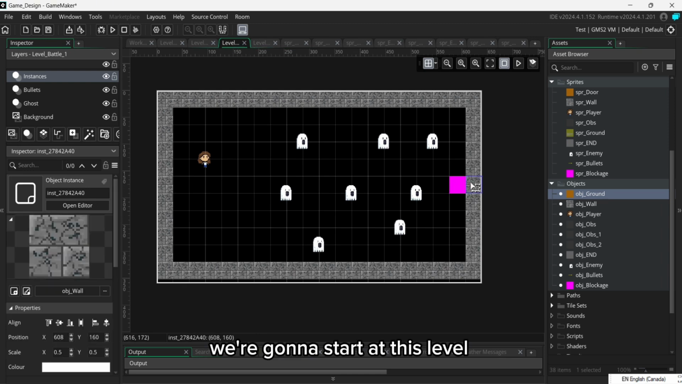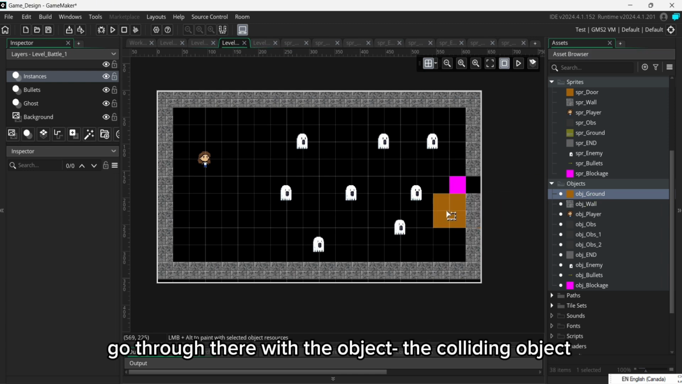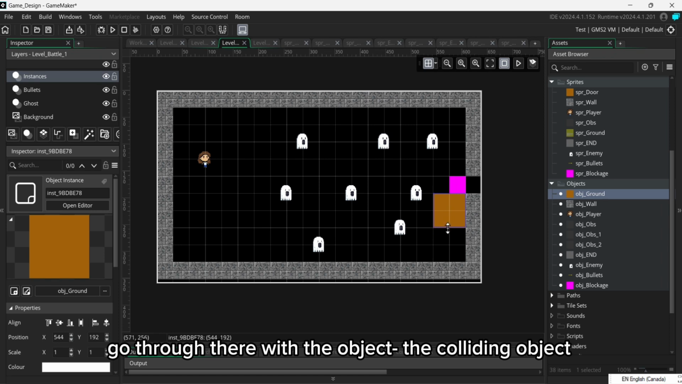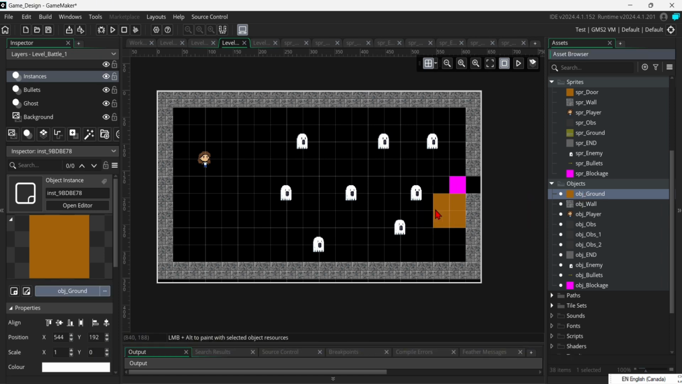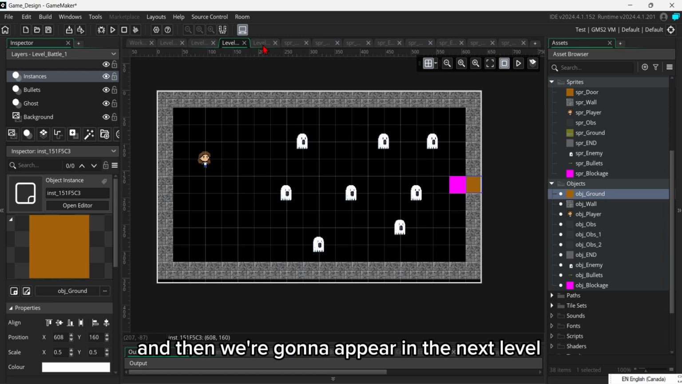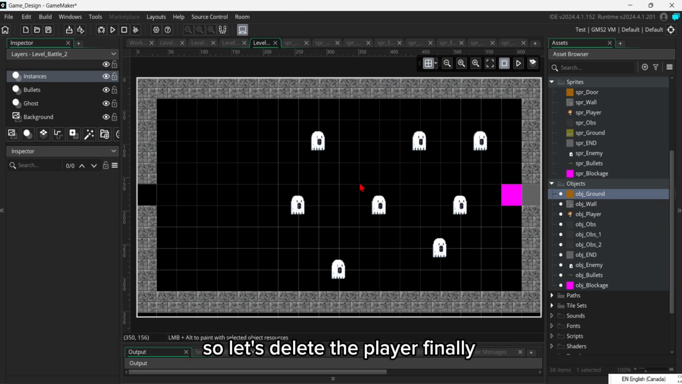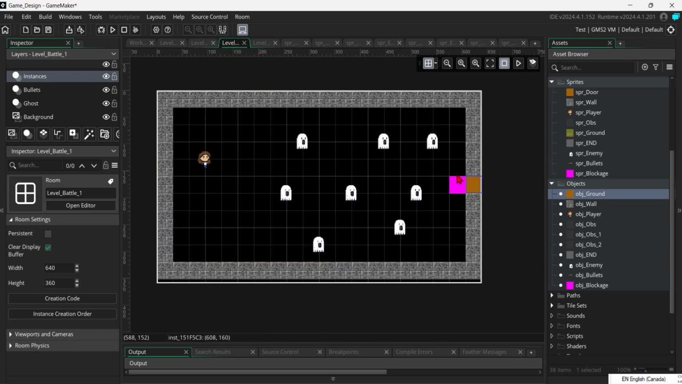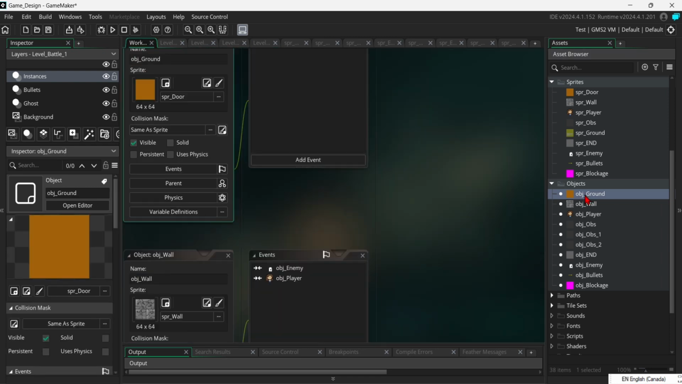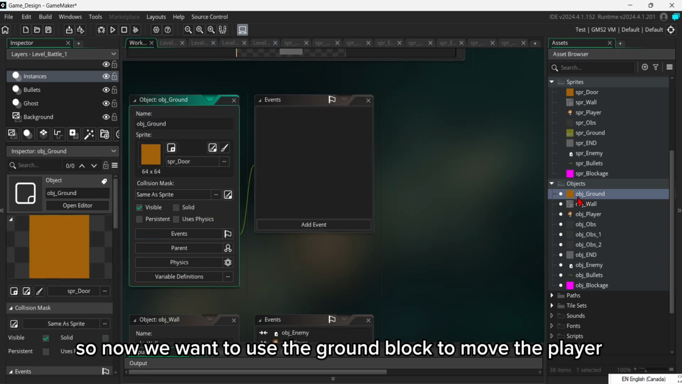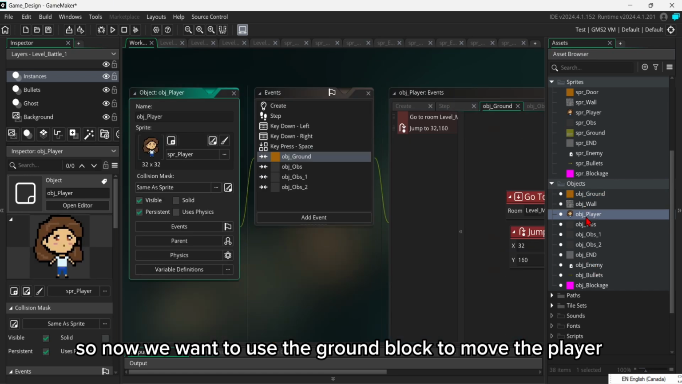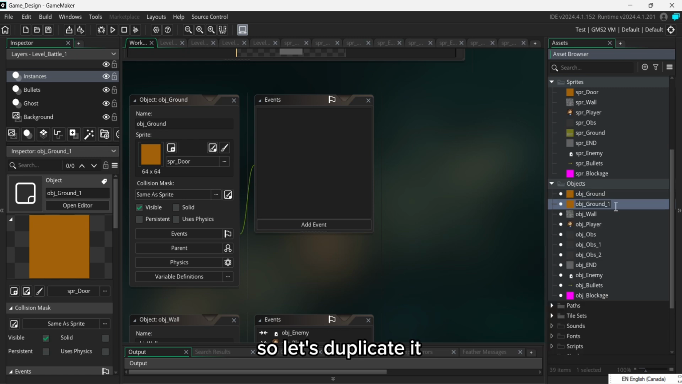We're going to start at this level, go through there with the object, the colliding object, and then we're going to appear in the next level. So let's delete the player finally. So now we want to use the ground block to move the player. So let's duplicate it.